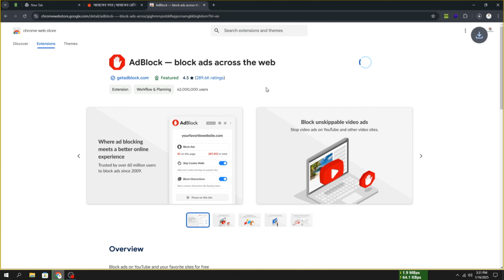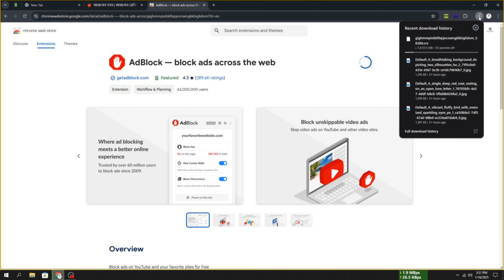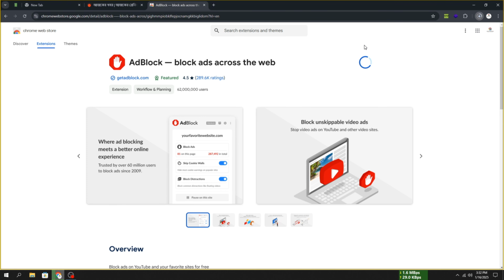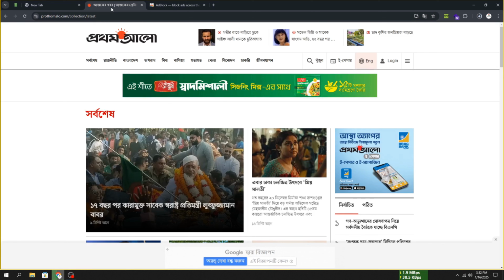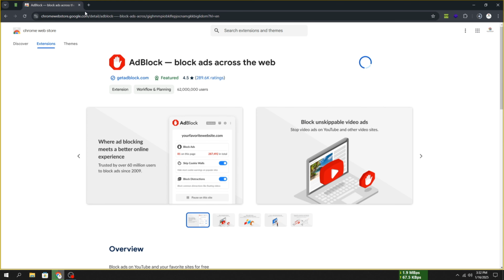Now it will download, so wait a moment. 57 megabytes, and then we will visit this newspaper website again and check if it works or not. You can also find other ad blocker extensions. It's not mandatory that you must use this extension.